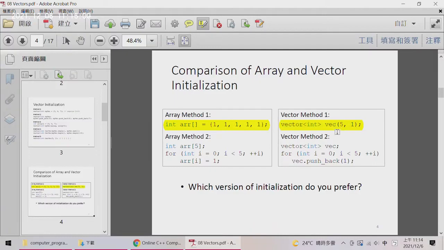The vector version is more flexible because if the size of the vector is changed, you only need to change the first input. So method 1 of vector is more flexible because this version can deal with arbitrary size of vectors.